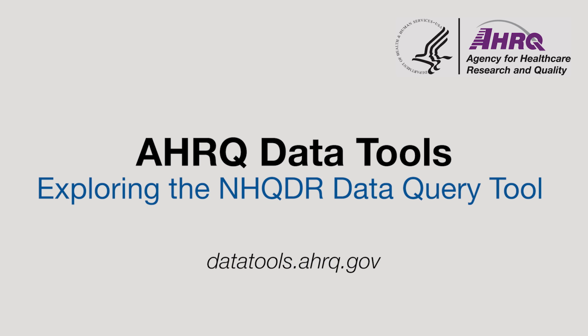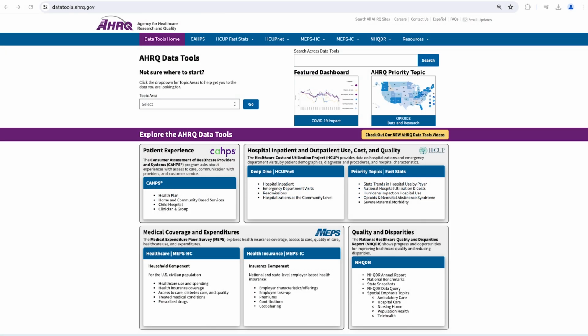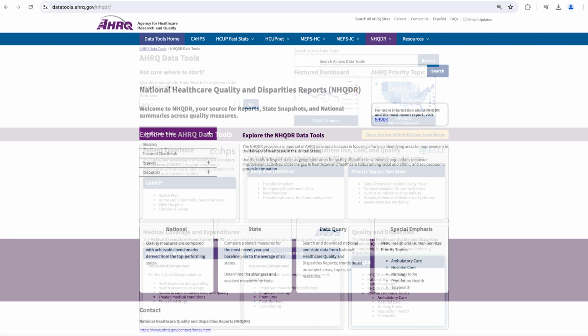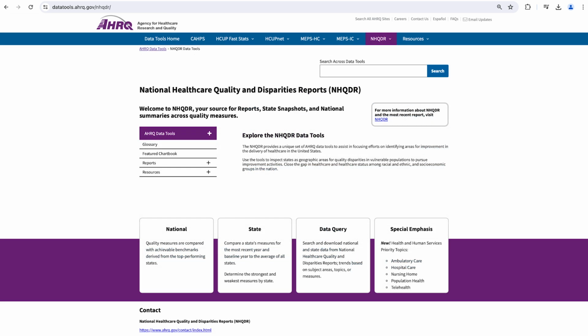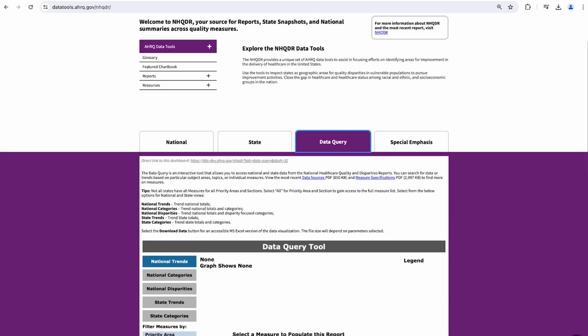Before we get started, please keep in mind the data in this video are for demonstration purposes and might not be up to date. To access the NHQDR Data Tools, select the NHQDR card from the AHRQ Data Tools website homepage. After you select this card, you'll be taken to a landing page with 4 new cards. They are National, State, Data Query, and Special Emphasis. To access the Data Query tool, select the Data Query card.